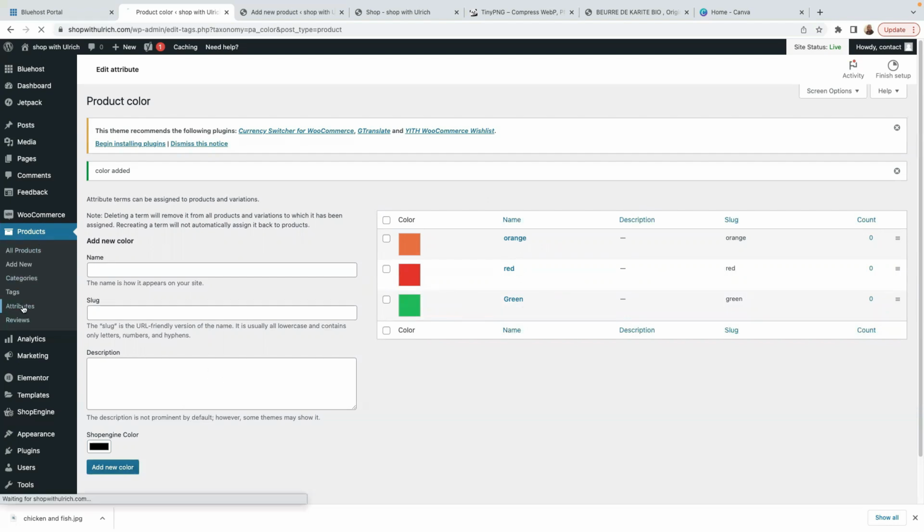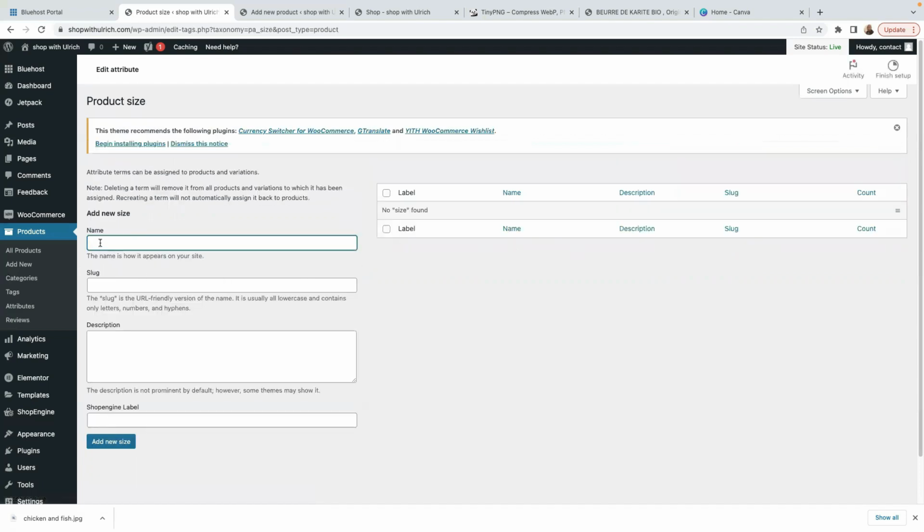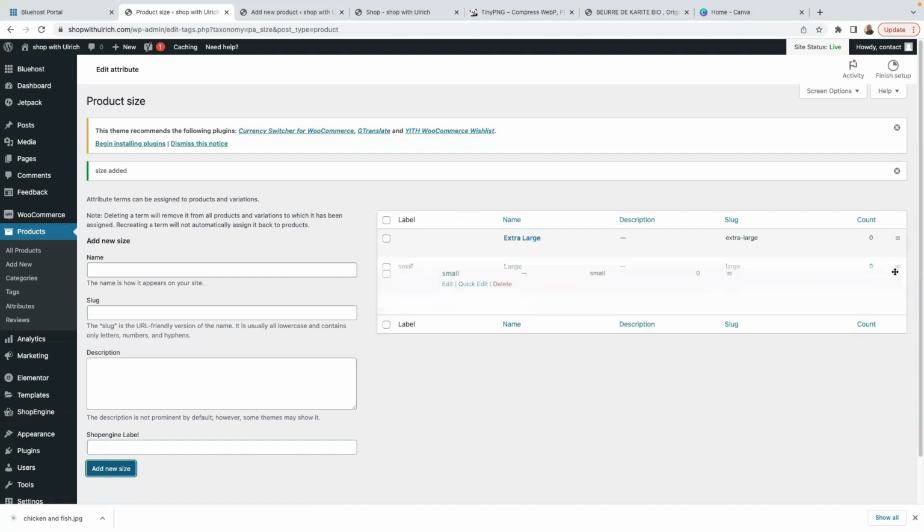And I'm going to go back to attributes. On attributes, I'm going to configure size now. On size, I'm going to go for small, add size. And now we're going to add another one, large, add new size. So I need to rearrange them in order. I'll start with the small, and then I'll go with the large and then extra large. Okay, so perfect, right? Now that we've organized everything, we need to go to our products again.